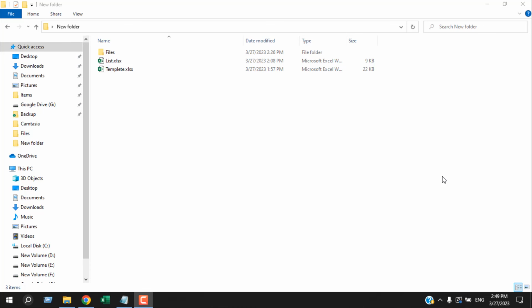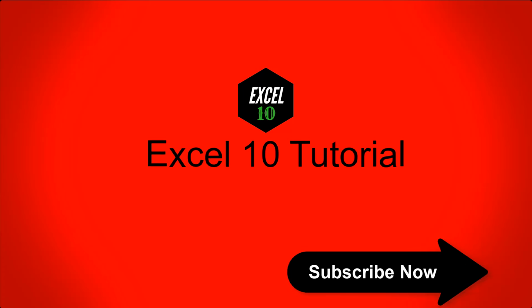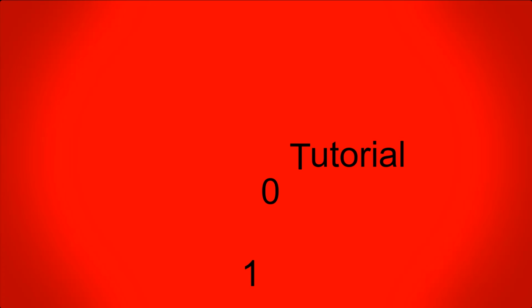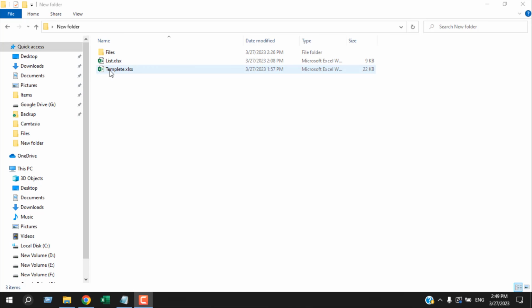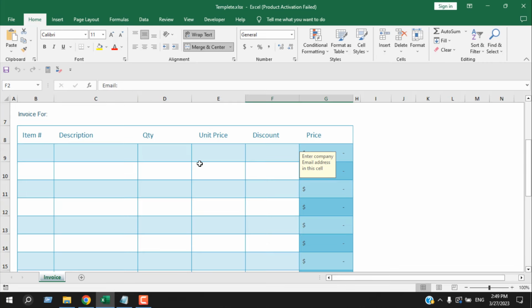In this advanced Excel tutorial, I'm going to show you how you can create multiple Excel files based on a list in Microsoft Excel. I have created a template file. Let me open it. This is the file I'm going to create.